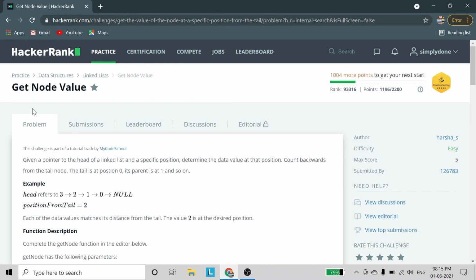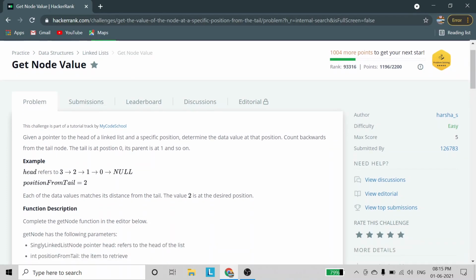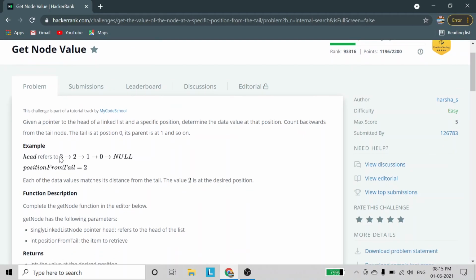Hello friends, so in this video we are going to solve this problem, get node value. In this problem statement we are given a singly linear linked list, the head of that singly linear linked list, and a position from the tail. Here you will see there are four nodes in this singly linear linked list and the position from the tail given is 2.